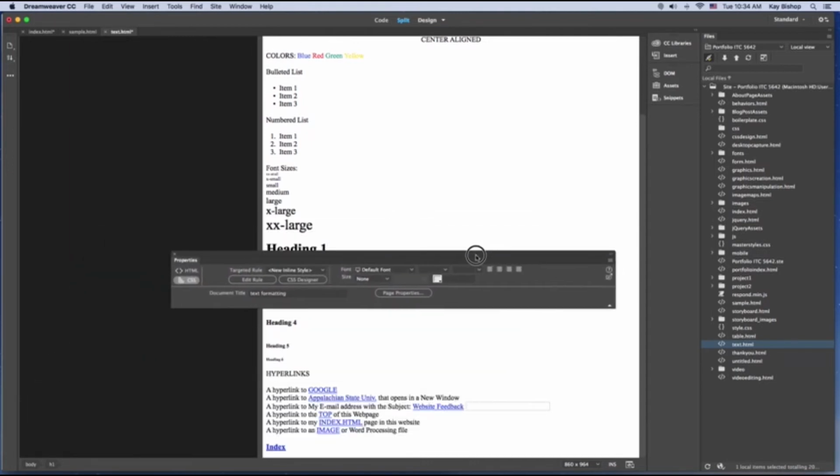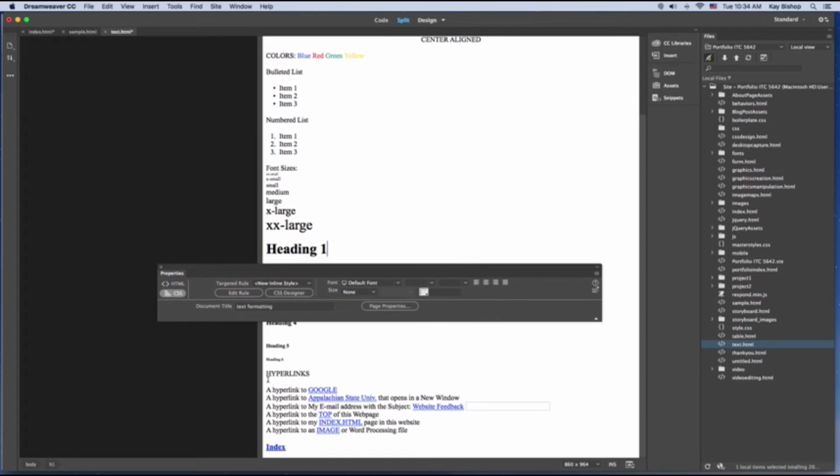And then I'm just going to move my properties panel so you can see the hyperlinks. You want to include a hyperlink to Google. Just type in hyperlink to Google, highlight Google. I'm going to go back to the HTML panel, and you can just copy and paste the Google URL in here. It has to have the http://. So you want to copy and paste that entire URL into the link.